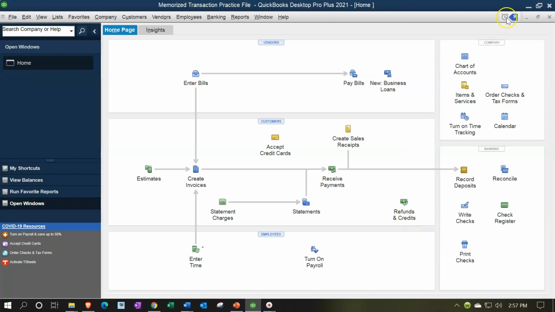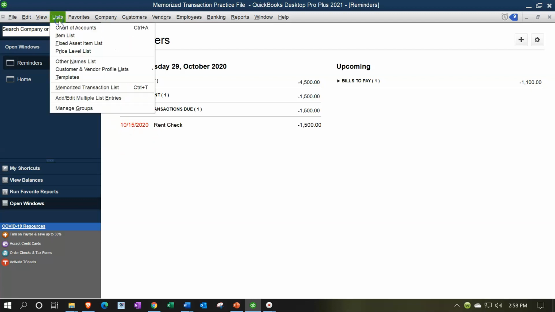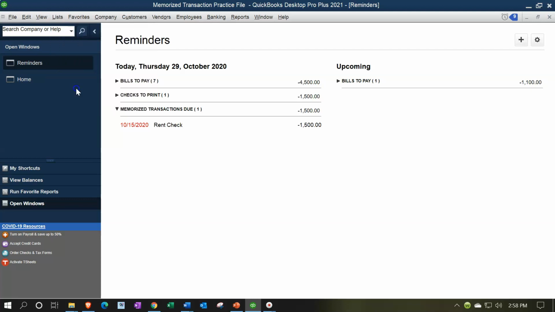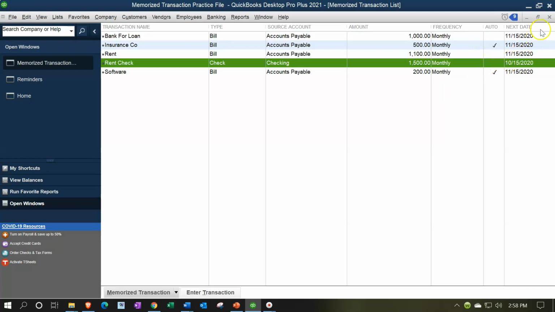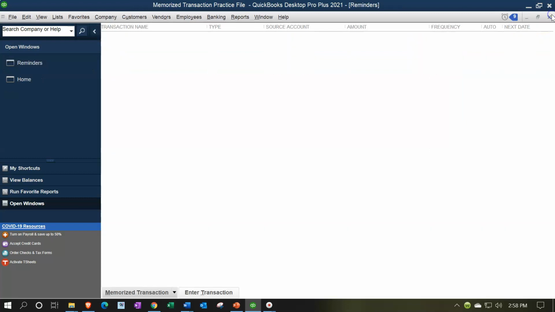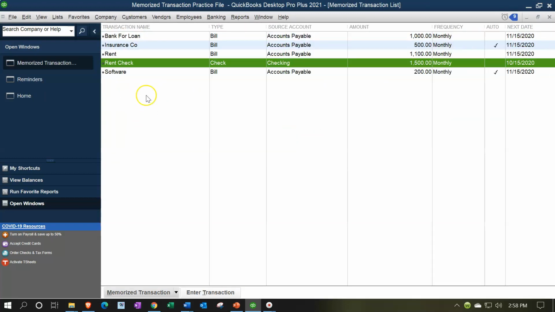And then if I go to my reminders up top in the alarm clock up here, then I have a memorized transaction reminder, and it's red, it's past due. So I can also see it in my lists. If I go to my lists drop down and go to my memorized transactions, I could see it here. So here's the item that's past due. So if I go to my reminders, it'll automatically open this list. So let's close this back out, go to my reminders, double click on it, and then I can see it here.